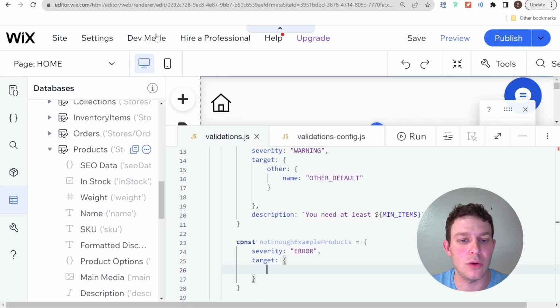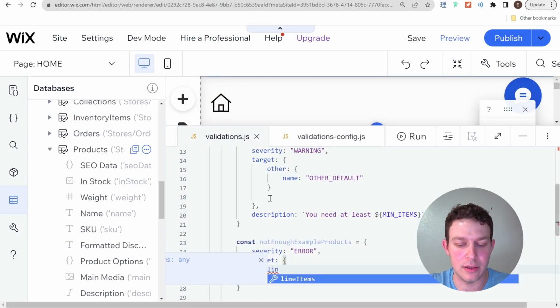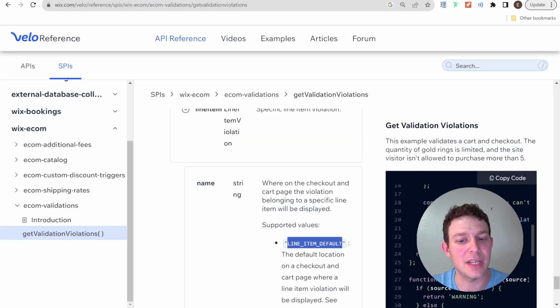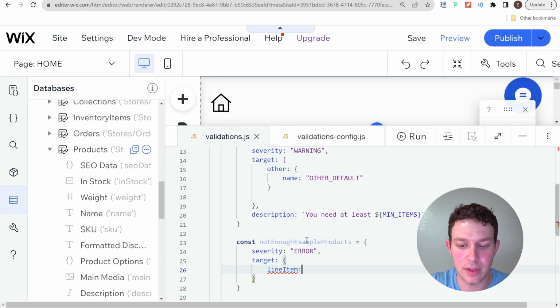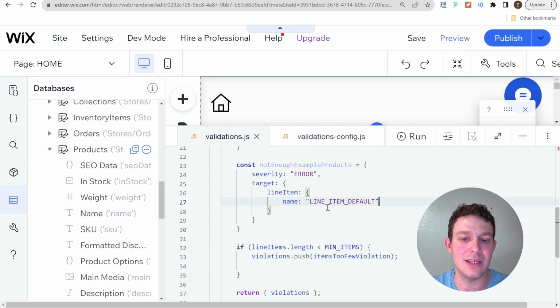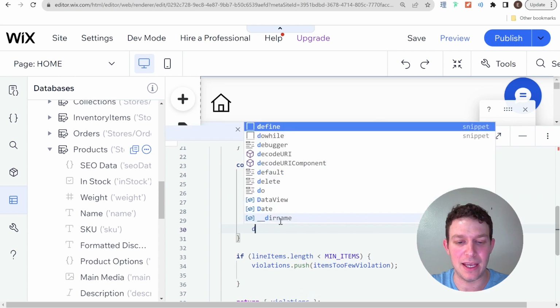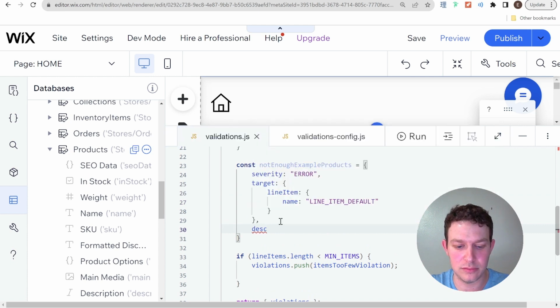So here we're going to do line item. Is it line items or line item? Now I'm not so sure of myself. Line item, not plural. Line item, and here it's going to be name and line item default. At the moment, there's only these defaults, so I'm guessing that this is something Wix is planning on expanding on in the future. Otherwise, it's kind of a convoluted setup. So that's probably somewhere on the horizon. And let's put in the description.